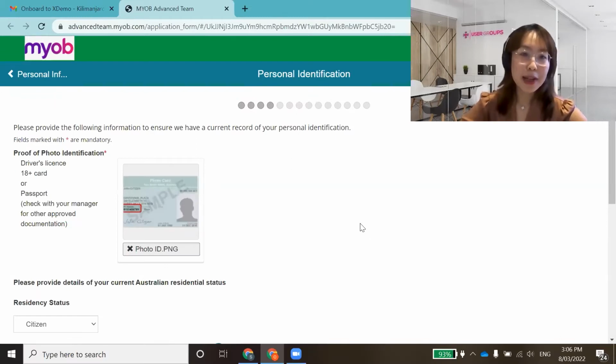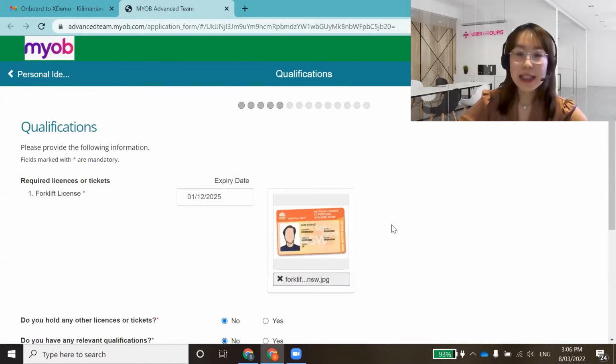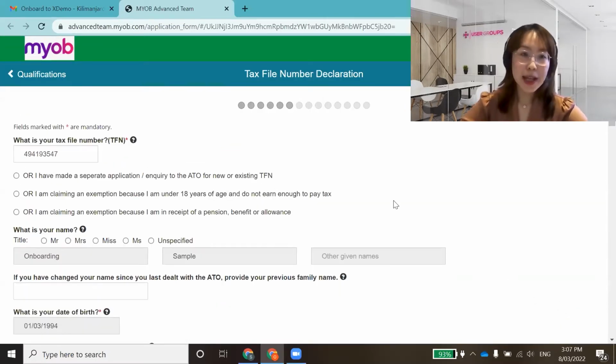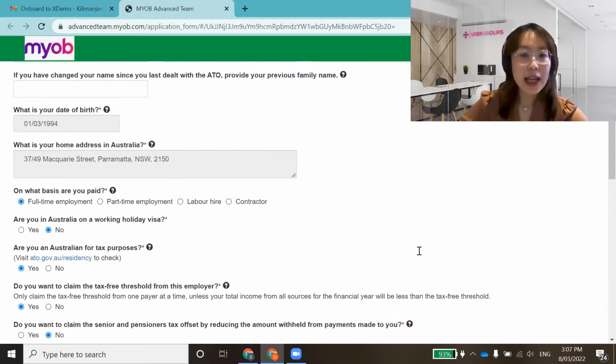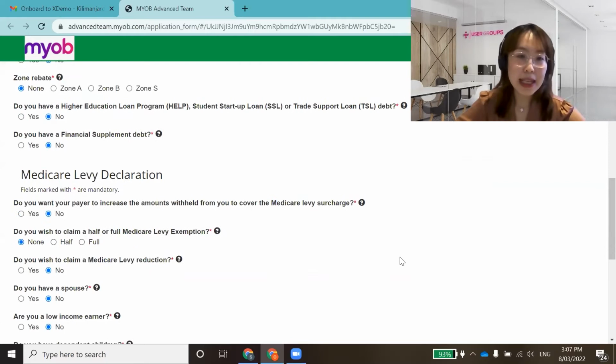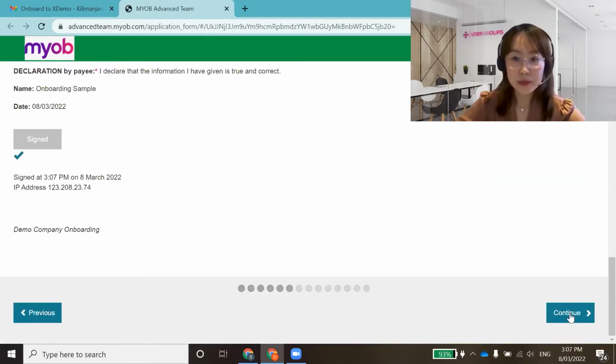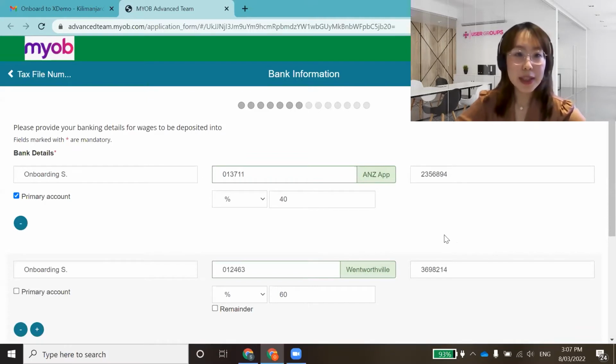In this page, our employees could upload their personal identification documents, such as their driver's license. In this page, employees could upload the qualifications which are required for this role, such as forklift driver license, criminal clearance, COVID jab certificate, etc. In this page, the employee can do TFN declaration and Medicare levy declaration without submitting any manual form. In this page, the employee can provide their bank details with a split of allocation of amount or a percentage.